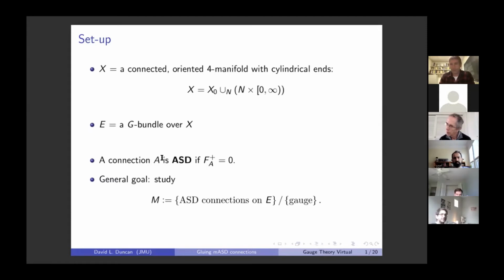And as a reminder, I think probably everybody in the crowd knows this term, a connection is ASD if the self-dual part of the curvature is 0. And so the general goal is to study the moduli space of ASD connections, that is, ASD connections modulo gauge transformation. And let's just take G equal to SU2 to make some statements a little bit later. It'll be a little bit easier for me to put down.